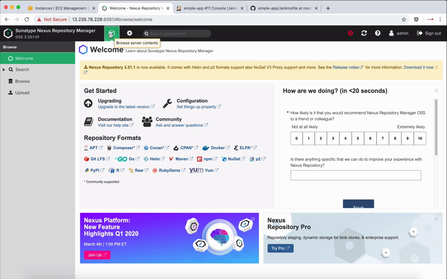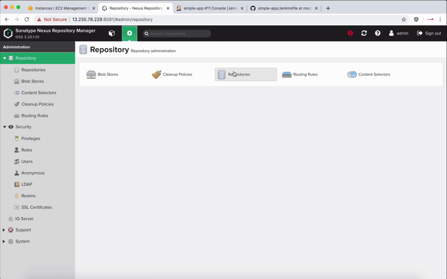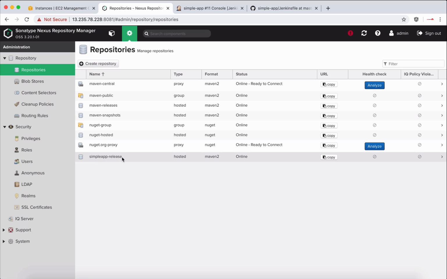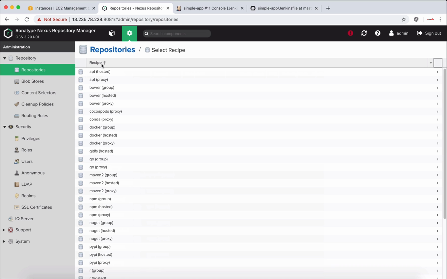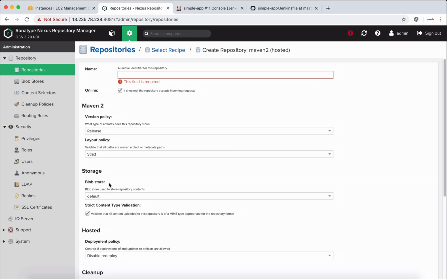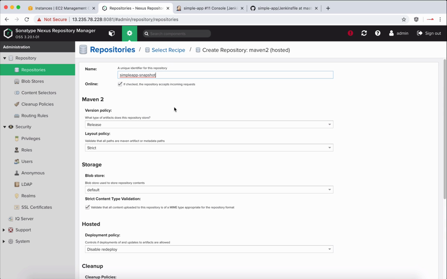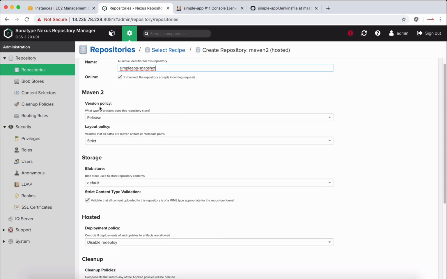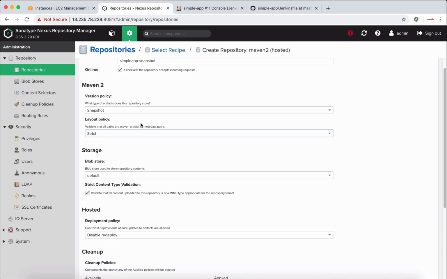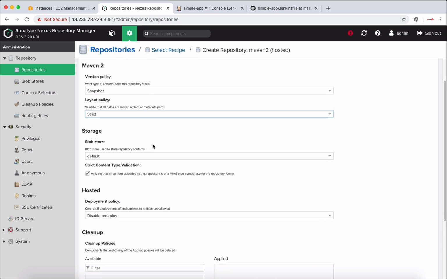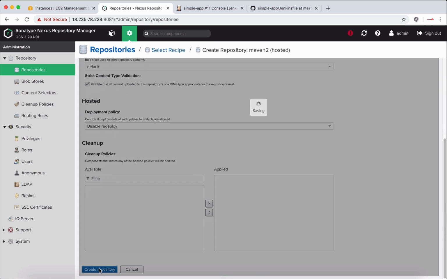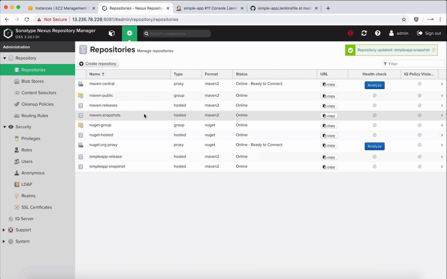Okay. Let me go over to our Nexus. Go to settings, repositories. Along with release, I need a repository for snapshots. It should be Maven hosted. Let's name that snapshot. The version policy is snapshot. I want to leave other details as default and create this repository. I want to use this specific repository for storing my snapshot versions. Good.